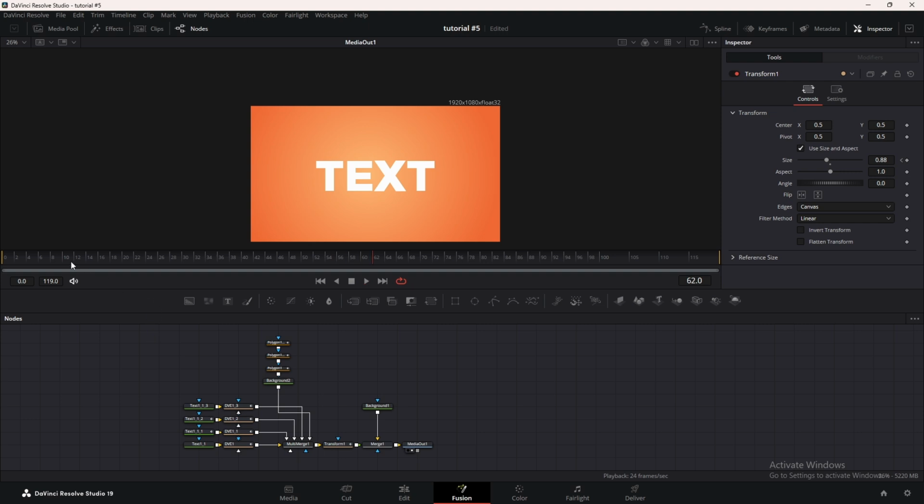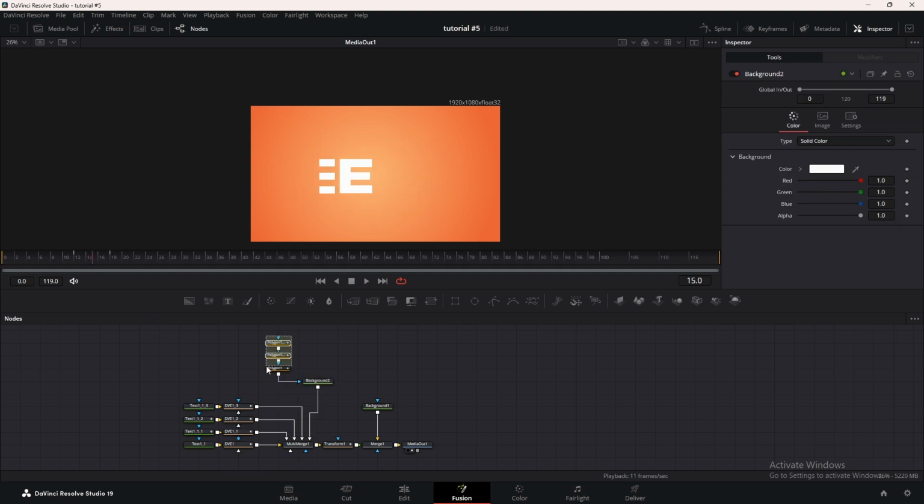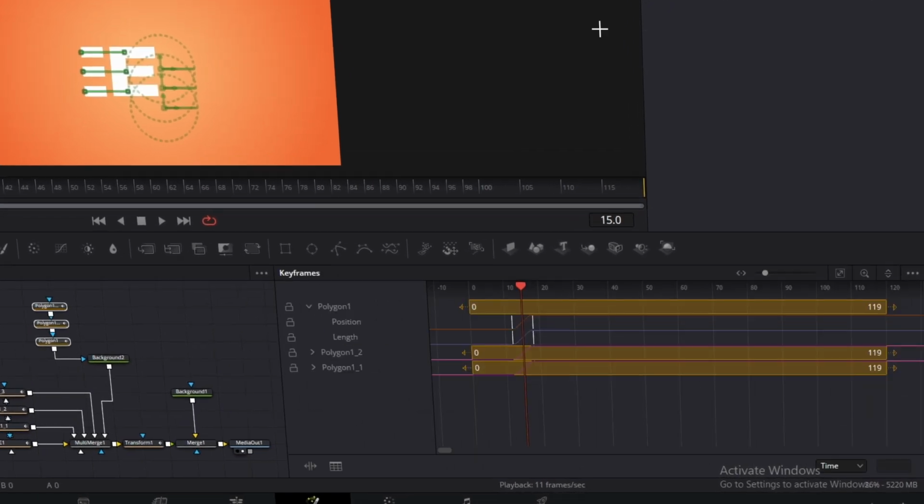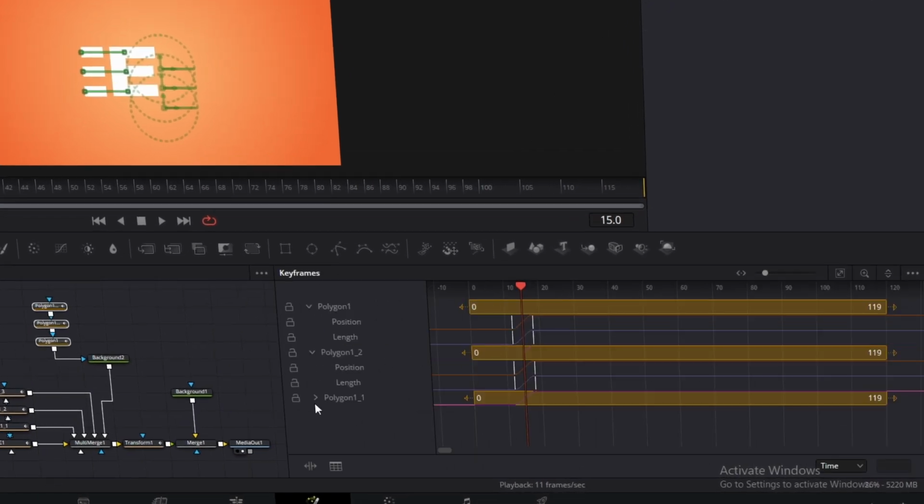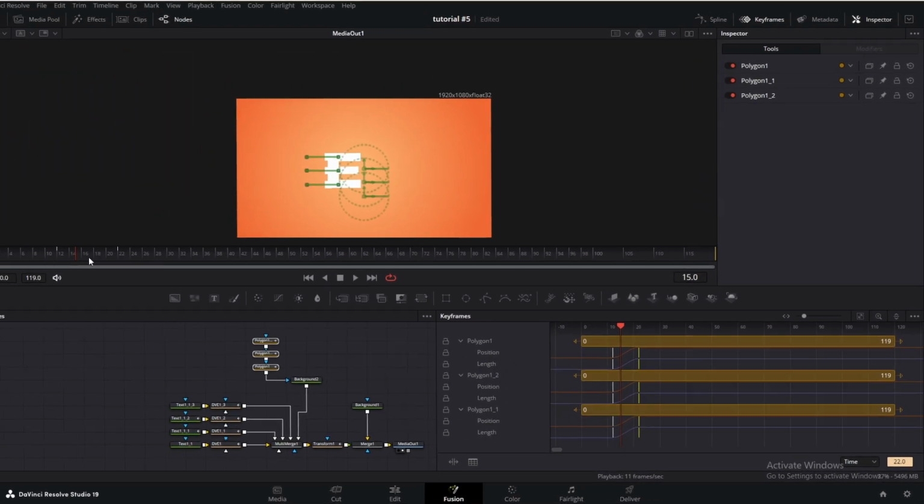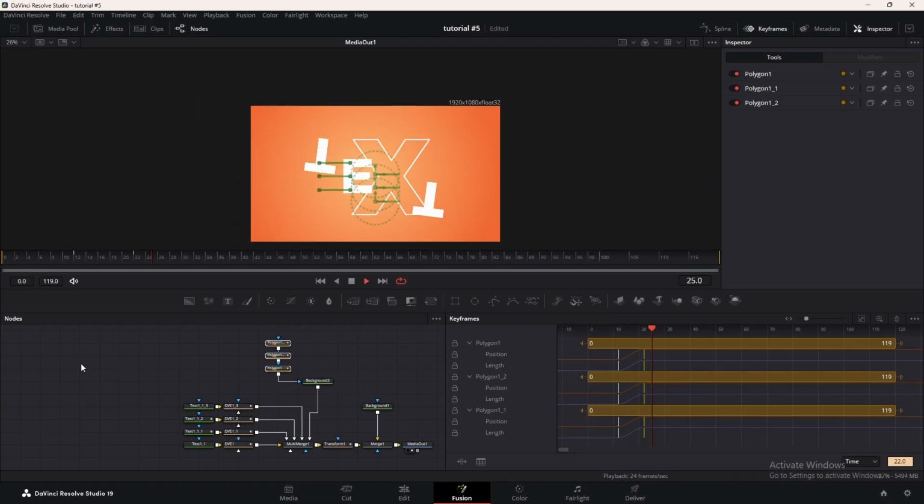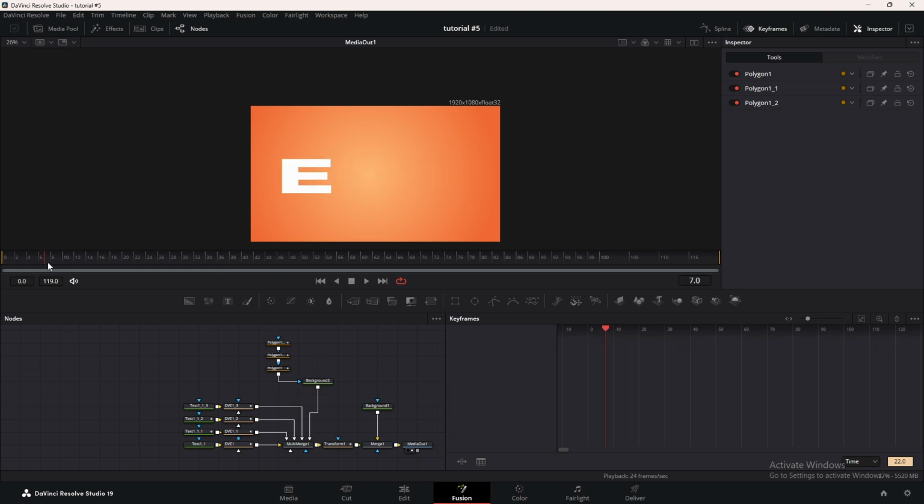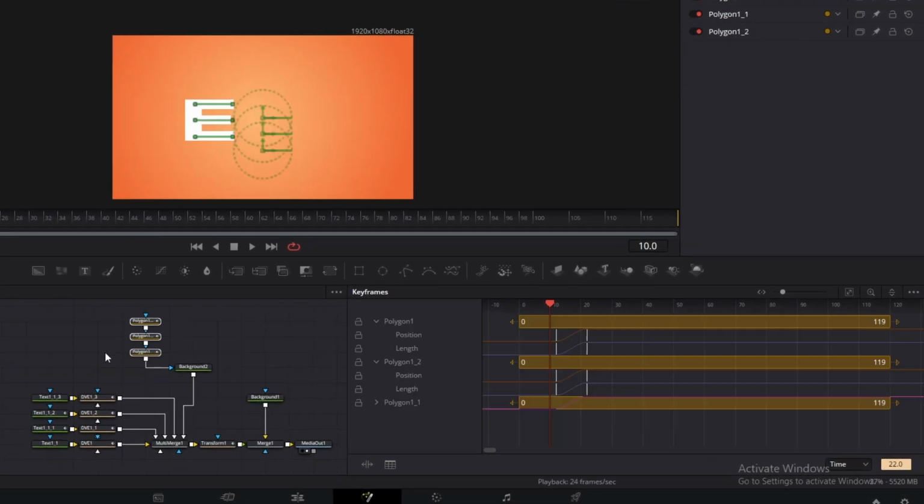The animation is looking great, but those lines we added earlier, they're a tad too quick. Select the three polygon masks, go to the keyframes tab, and adjust the last keyframes a few frames forward to slow them down. They also seem to appear a little late, so shift all the keyframes back a few frames.